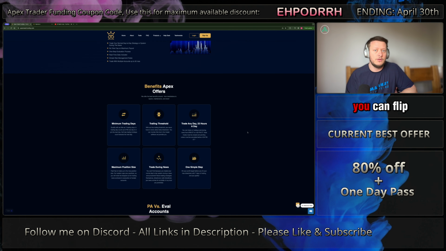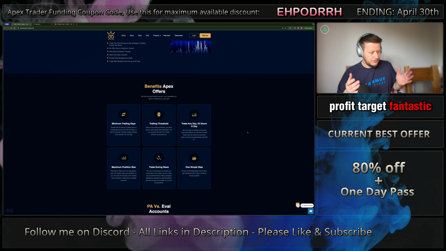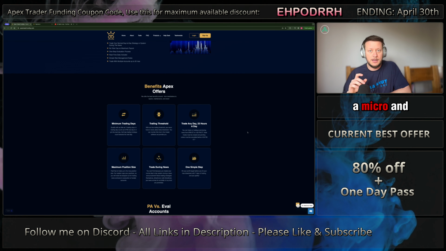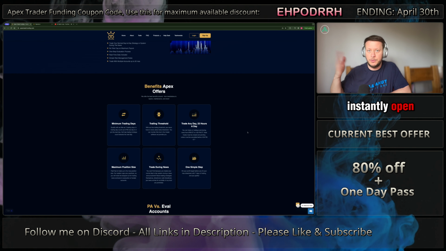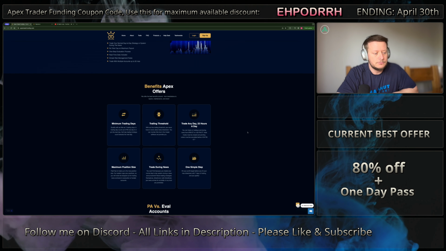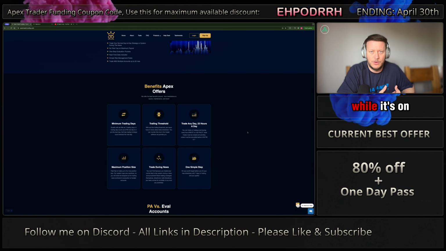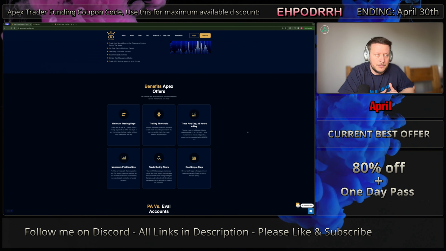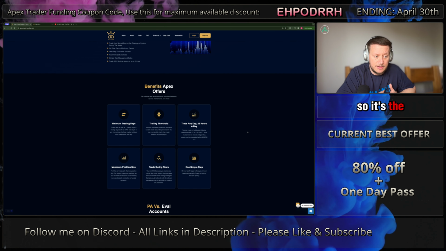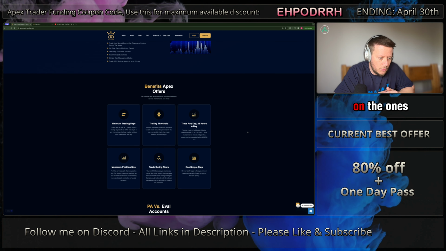So you can flip an account. That means, let's say day one you get your profit target, fantastic. Day two, you can open a micro and then close it instantly. Open, close, flip the account, done. Just do that consecutively for 7 days, and then you will get your PA, Performance Account. But obviously you want to stick to the fact that you've got the 1-day pass, which is on until the end of this April, so it's the 30th of April it ends. You want to take advantage of that, right? It makes sense to do so on the 1-day pass.